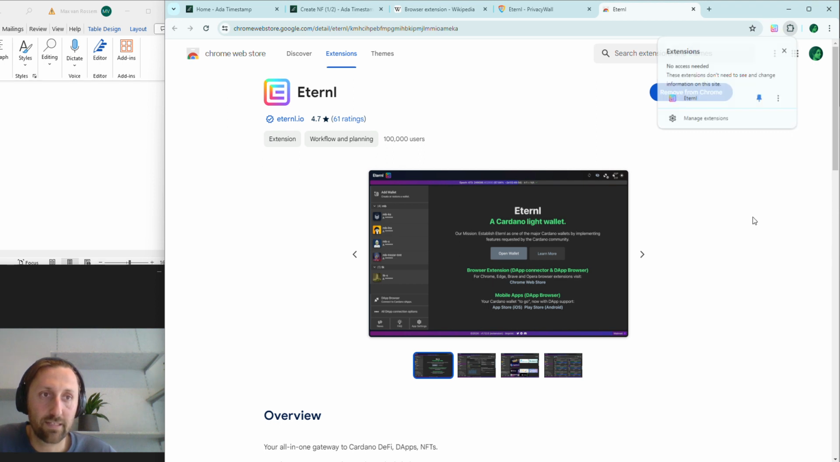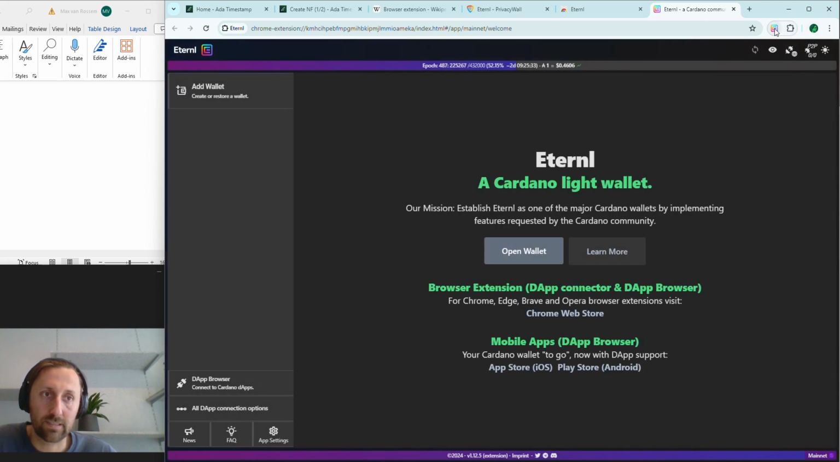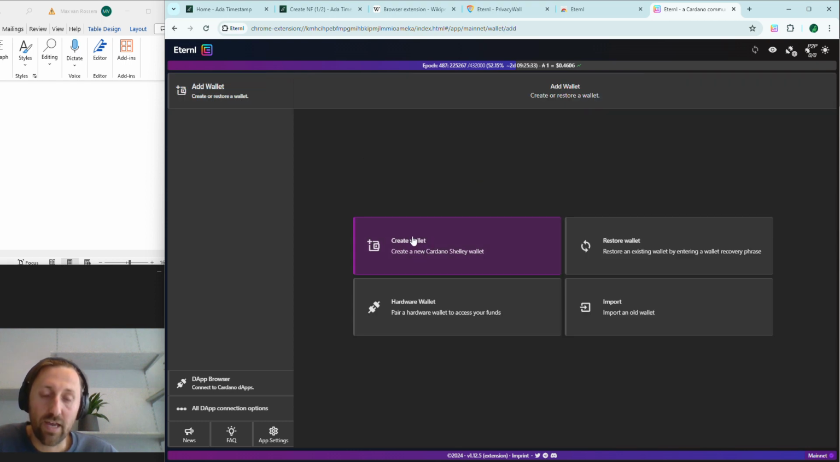If we click here, we see under extensions Eternl. I'm going to pin it, make it nice and visible here in the browser. Alright, so here we have it. We can open it up. We just click on that little button and we will see now the Eternl opening screen. You can create your own wallet or you can restore wallets.